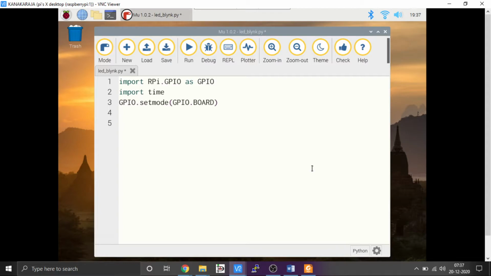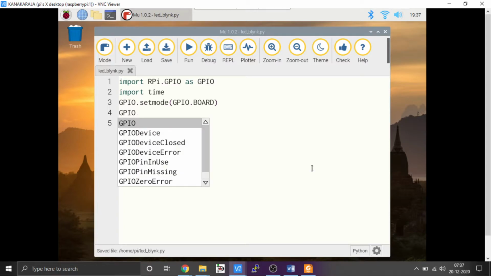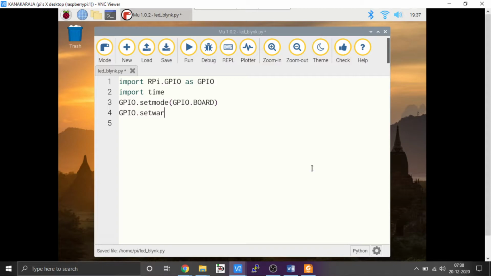Next, the mandatory rule is GPIO.setwarnings(False). In C language, dear students, we all know that while compiling a program there are a few errors and warnings. Those warnings you need to disable. I don't want to show the warnings, that's why I am disabling with GPIO.setwarnings(False). Next I am declaring LED equal to pin number 7. You can choose any IO pin, okay, I am choosing pin number 7.